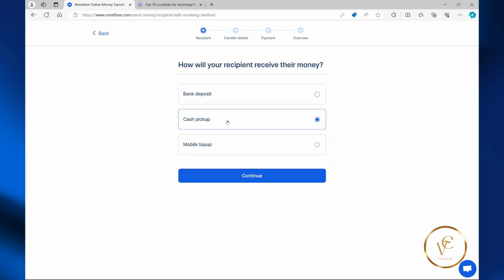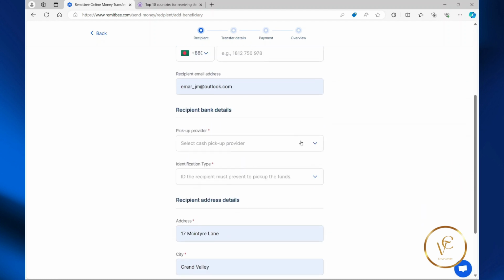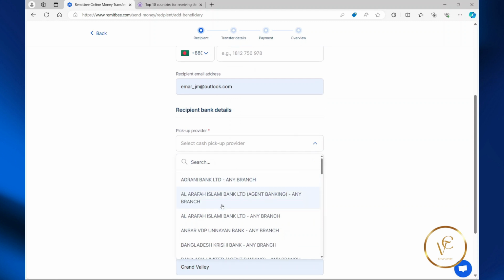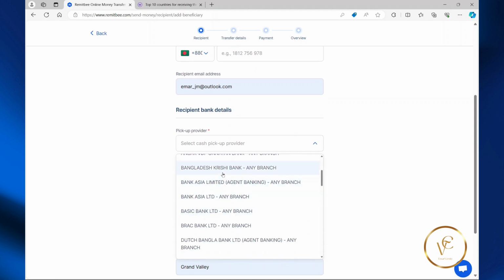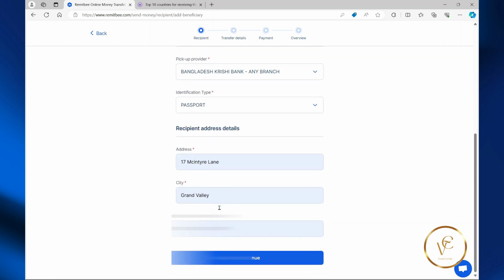Select how you want the recipient to receive the money. I'm going to go with cash pickup. Select continue. Enter the recipient's phone number. Choose a provider. So this is where you want the recipient to pick up money, right? So I'm going to say Bangladesh Krishi Bank, any branch. Select the identification type. I'm going to say passport. Scroll down and enter the recipient address and select continue.